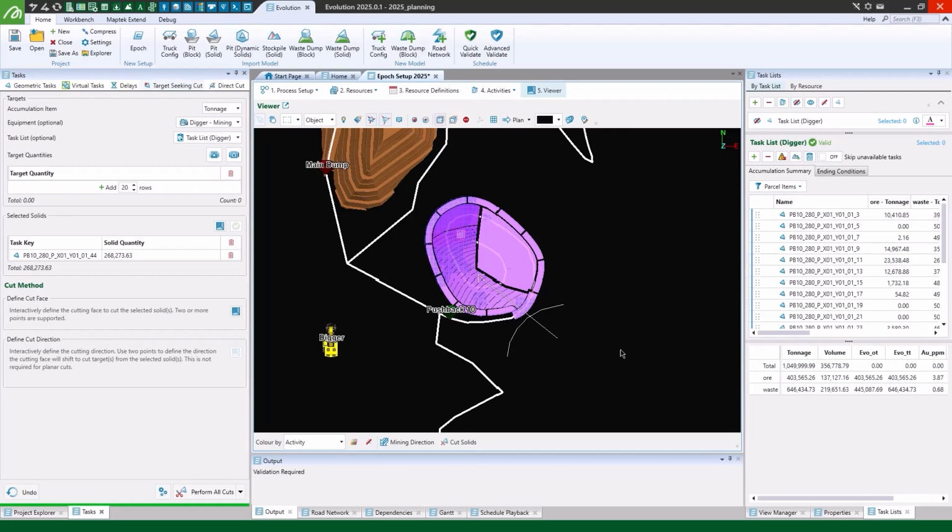Completed cuts are automatically added to the specified task list. Interactively review the task list sequence by hovering over tasks in the list.